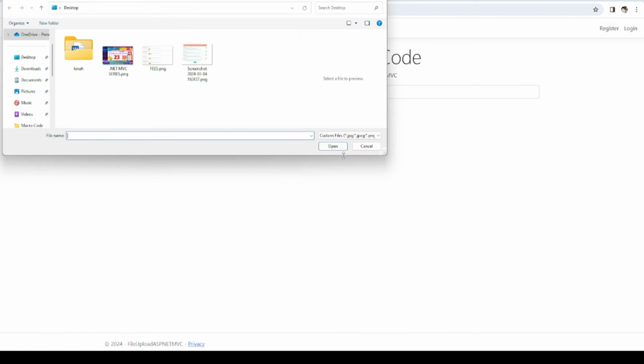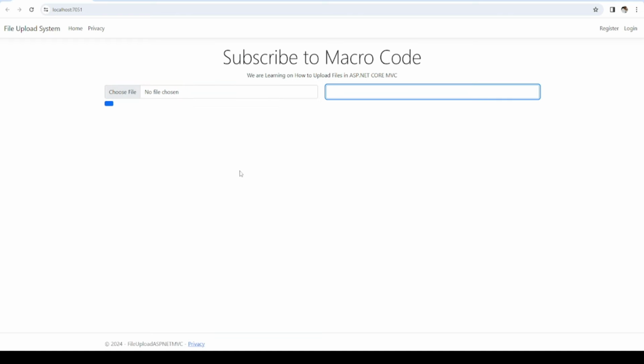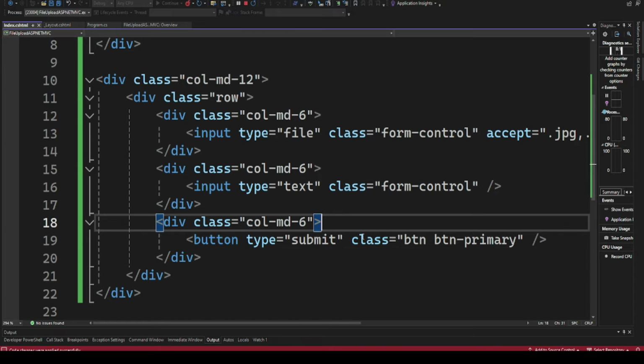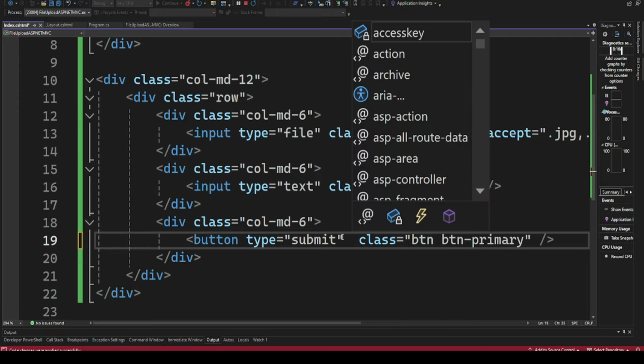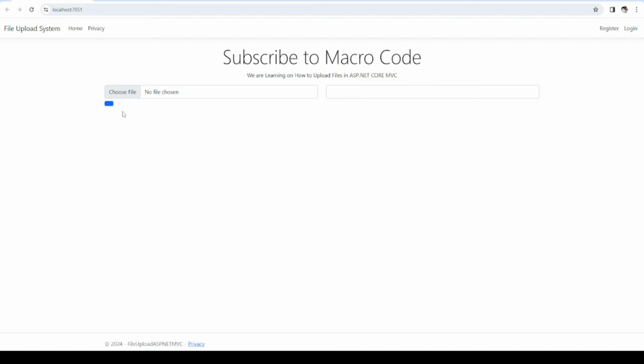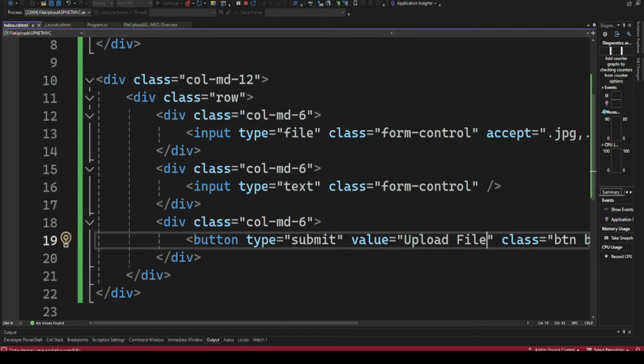So we have our files, we have our input, then we need to have our button. But this button of ours doesn't have text. So we can say value is equal to upload file. So if we just do that and update, we should now have our button with upload file text. So let's just wait to refresh.